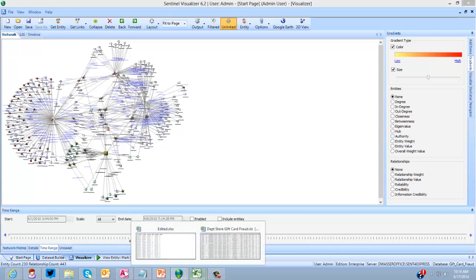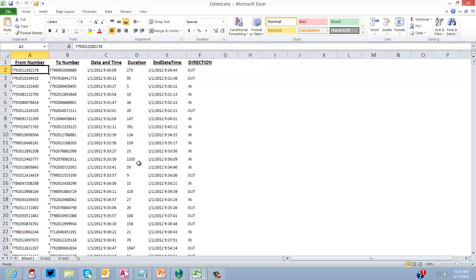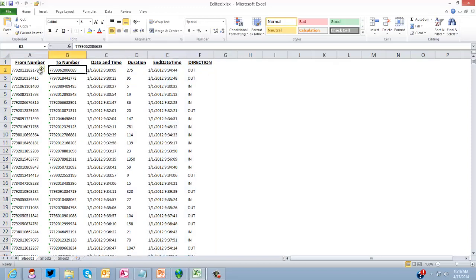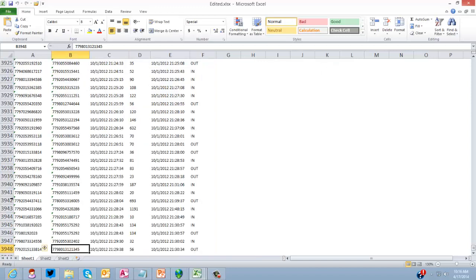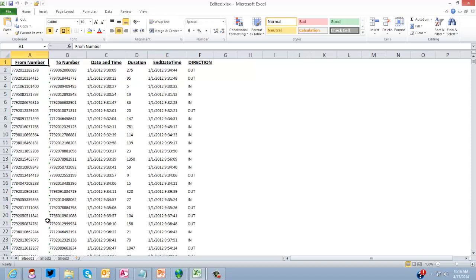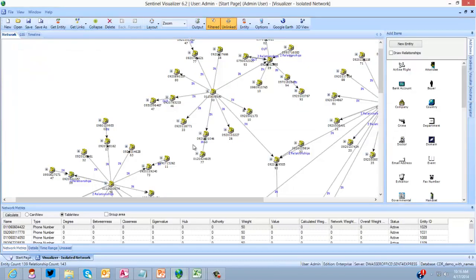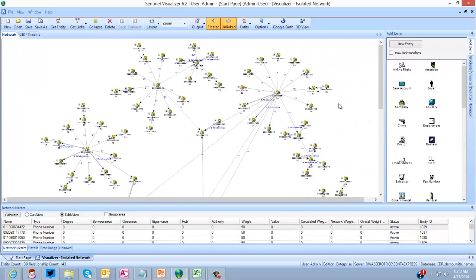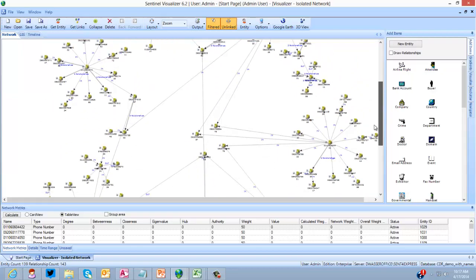Now, a different kind of data, we have telephone calls. Here we have a from number, a to number, date, and some various other information. The thing is, we have 4,000 rows of data. So it would be pretty difficult to figure out connections and links within this set of data. So long story short, we uploaded the data into Sentinel Visualizer and we found this network of all these telephones calling each other.